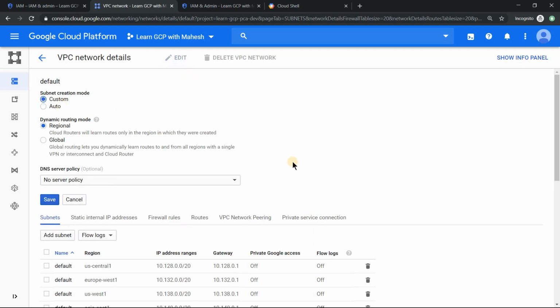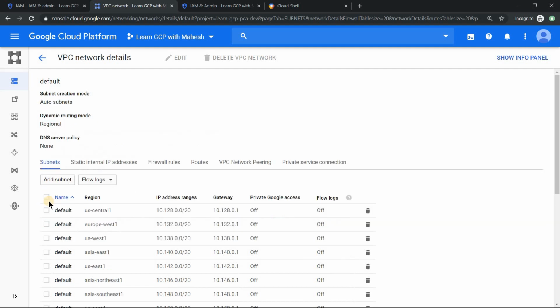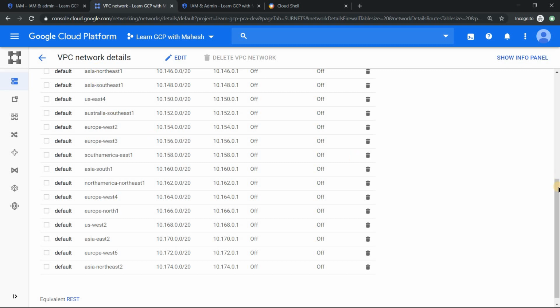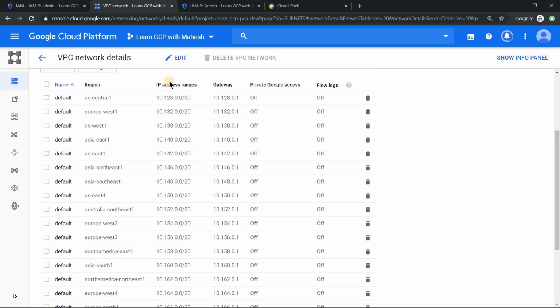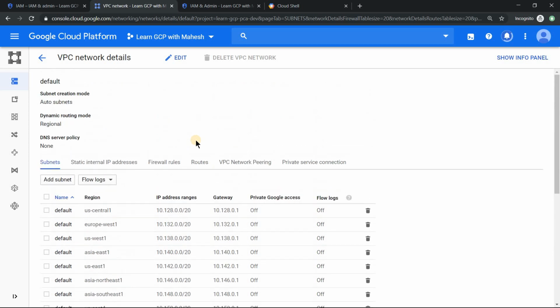That's the step number 1 which I'm going to do. Save it. Once I save it, I'm going to delete all these default subnetworks which are created along with the default VPC and create a new subnetwork. Because I can create subnetworks, that's the permission which I have. I'll show you that in a minute or so. And I can also delete subnetworks.